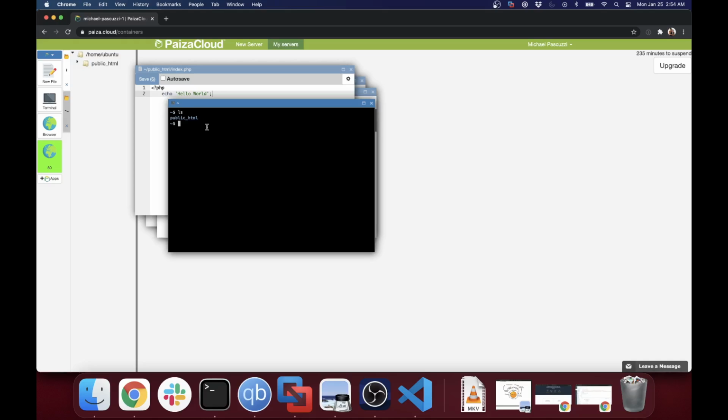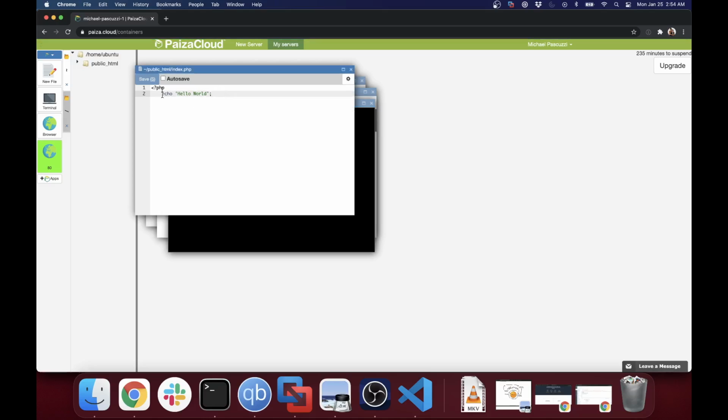And so for our server, we have a terminal, and if I cd into public HTML, do ls, you can see our PHP file, and if I do php space index.php, you'll see hello world printed. And so, like I said, you can think of echo kind of like console.log.